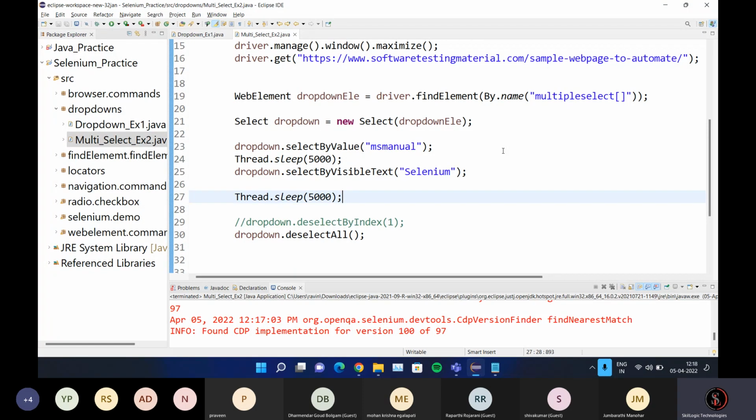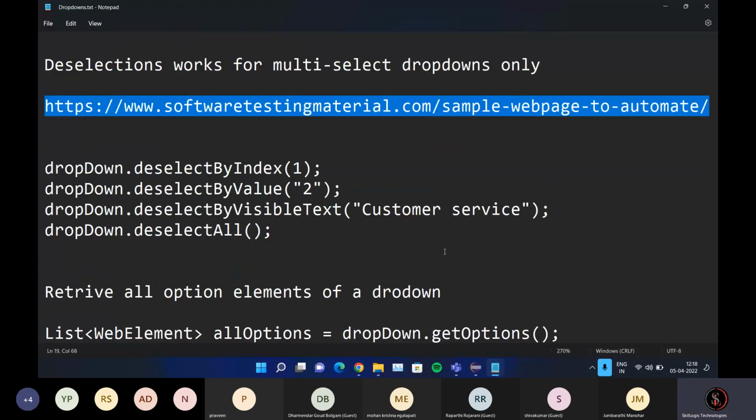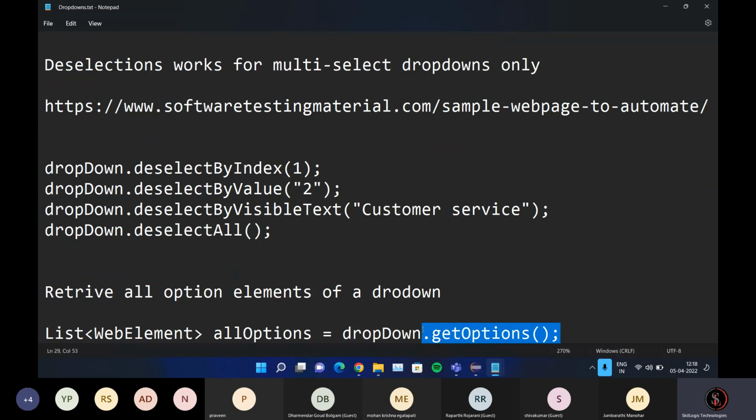Let's say there is a requirement where the country names should display. So let's say 20 country names are given as a list based on the requirement. Those countries should display and the count should be 20. So I just want to know the count of how many are displayed. In that case, to know the count of options, there is a method from the dropdown itself, getOptions.